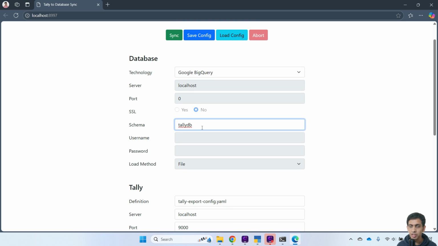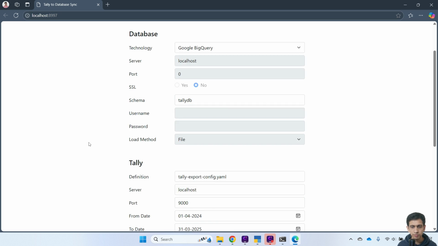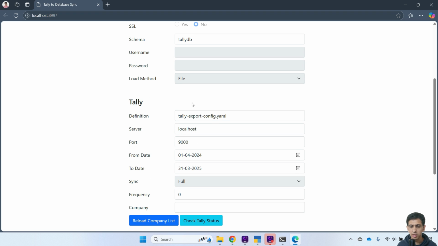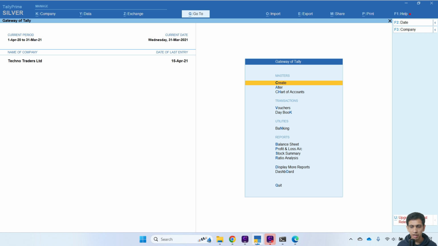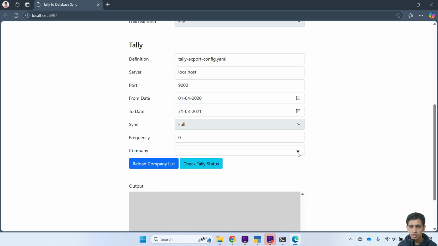Schema is nothing but the database or dataset name, and we created it with the name TallyDB. We already have this definition file, and this is about Tally. Tally is running locally on port 9000, and the financial year is 2021, so I just need to change 2020 to 2021. You can also select the company, Technothread Traders Limited.